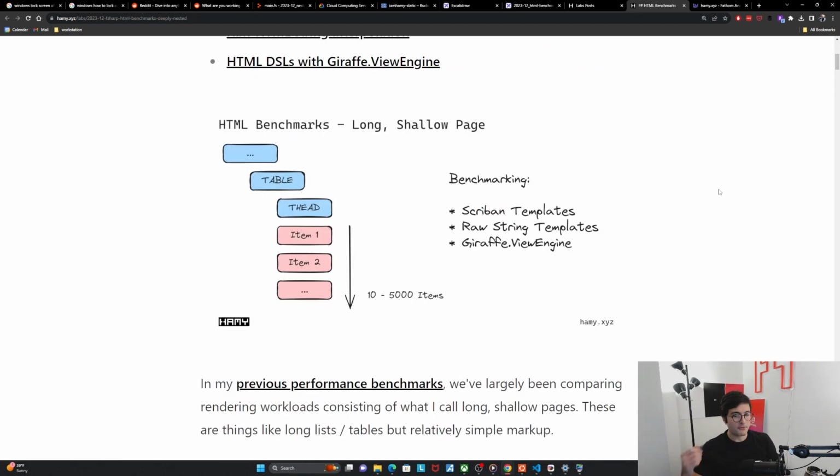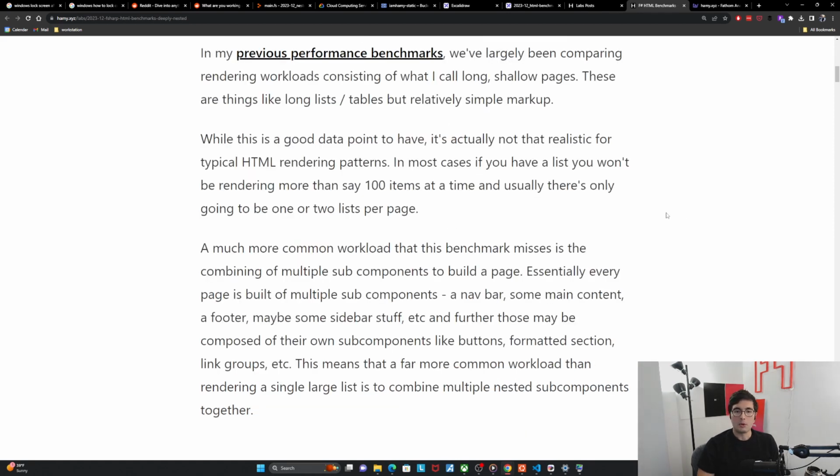In my previous performance benchmarks, we've largely been comparing rendering workloads consisting of what I call long, shallow pages. These are things like long lists, tables, but relatively simple markup. So basically we've got a fake HTML page, and you can think of these as like the HTML tags. And so we'd get like a table, we'd have its header bar here, and then we just render a bunch of items down this way. While this is a good data point to have, it's actually not that realistic for typical HTML rendering patterns.